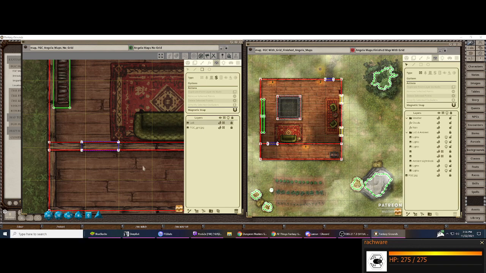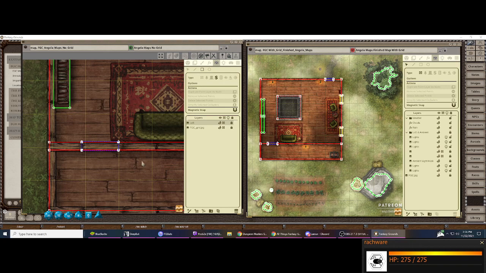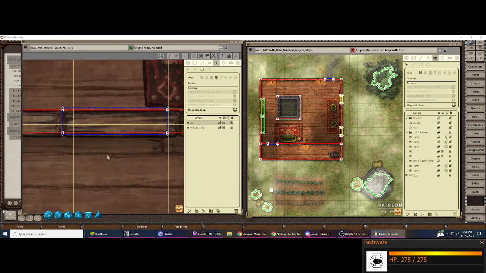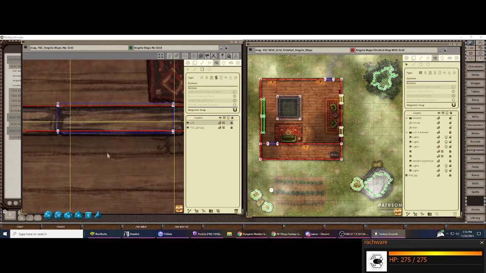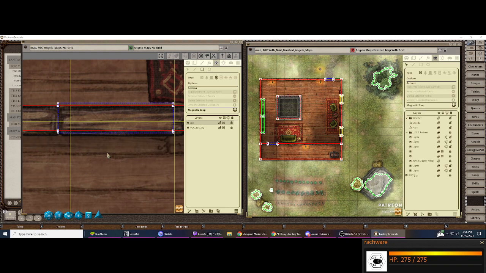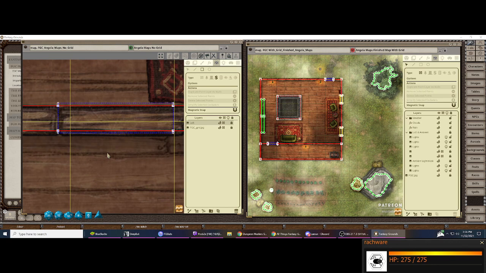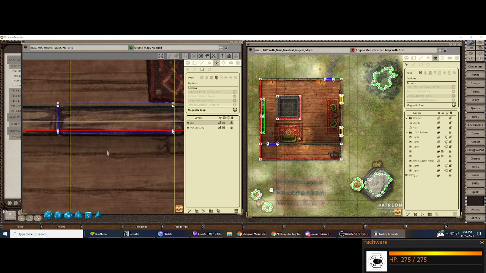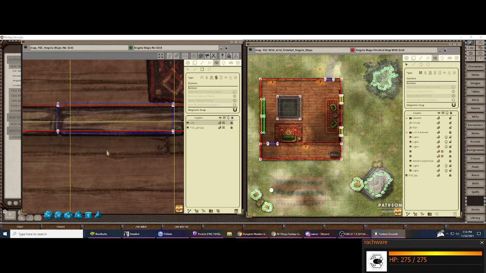Okay, so that's the secret door. I want you to zoom in further and take a look at that. You see how the lines are extended past the wall? If you use a single line, you're not going to be able to do anything about that. So that's why we've done it this way.